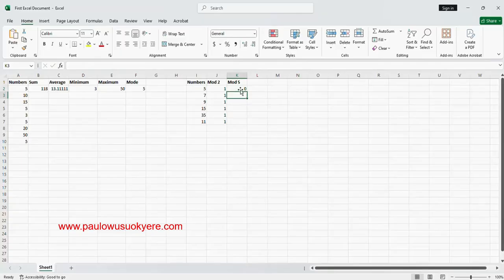Okay, so it says 0, and it is true that 5 divided by 5, there will be no remainder. So I want to find the rest, but I don't want to do it one by one. So I put the cursor at the bottom right corner of the cell that has been calculated, and then I drag down like this, and the rest has been calculated.